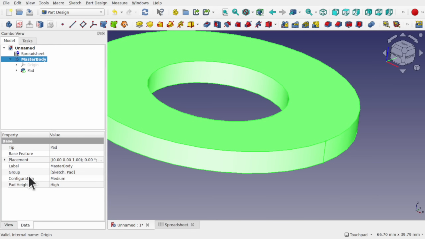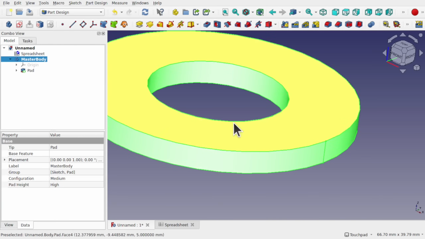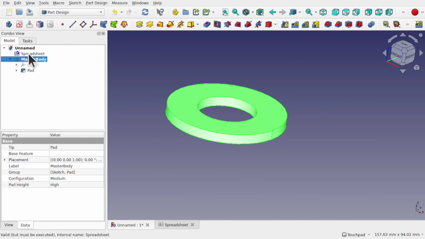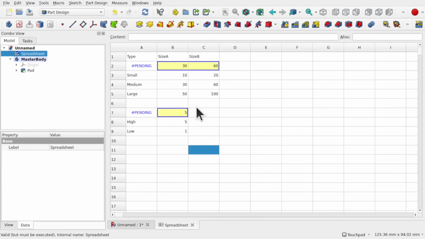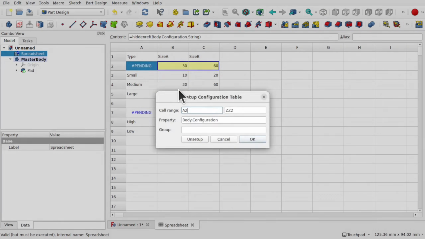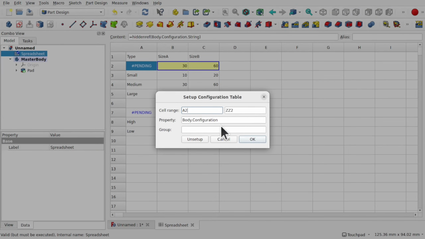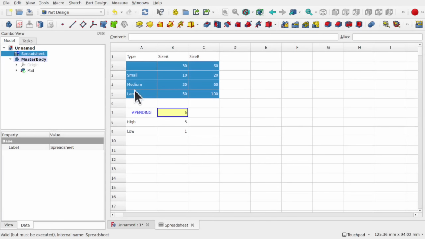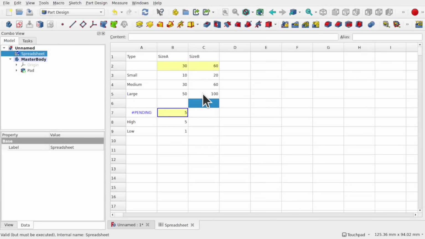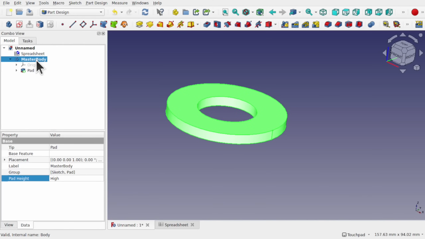We've got numerous configurations in the master body. And you can see that in the spreadsheet. You can see what's happening in the spreadsheet here. If we want to get rid of this, we just click on this hash pending this first cell of the configuration table, and then right click configuration table. We get our details here. We can change those, and we can hit unset. By clicking unset, that unsets this table. And now if we look at the master body, we've only got pad height in there.